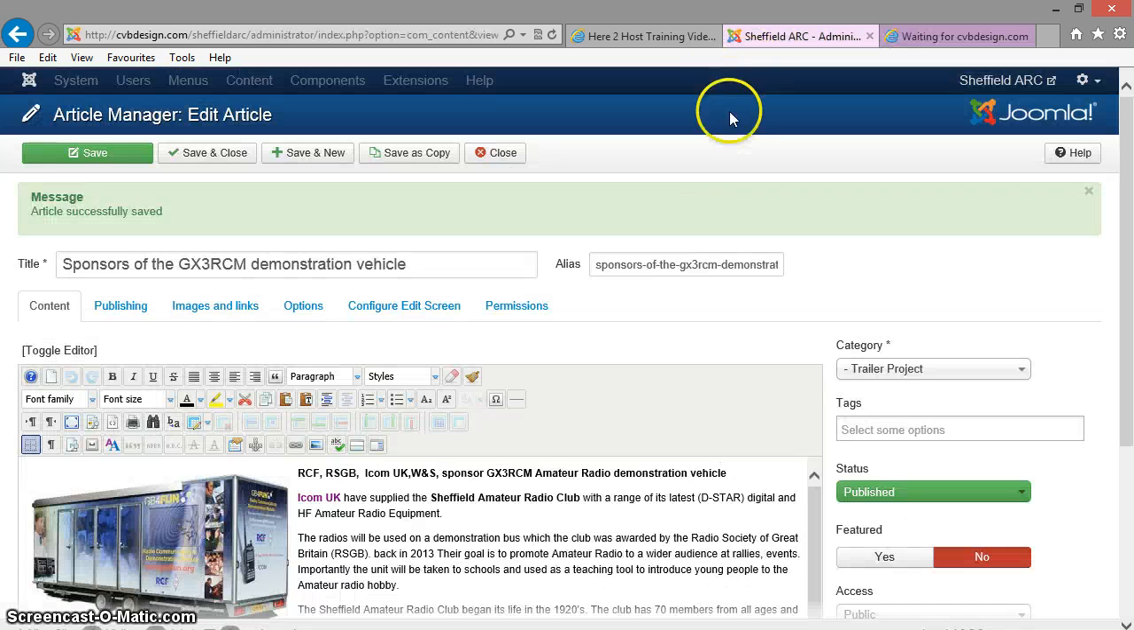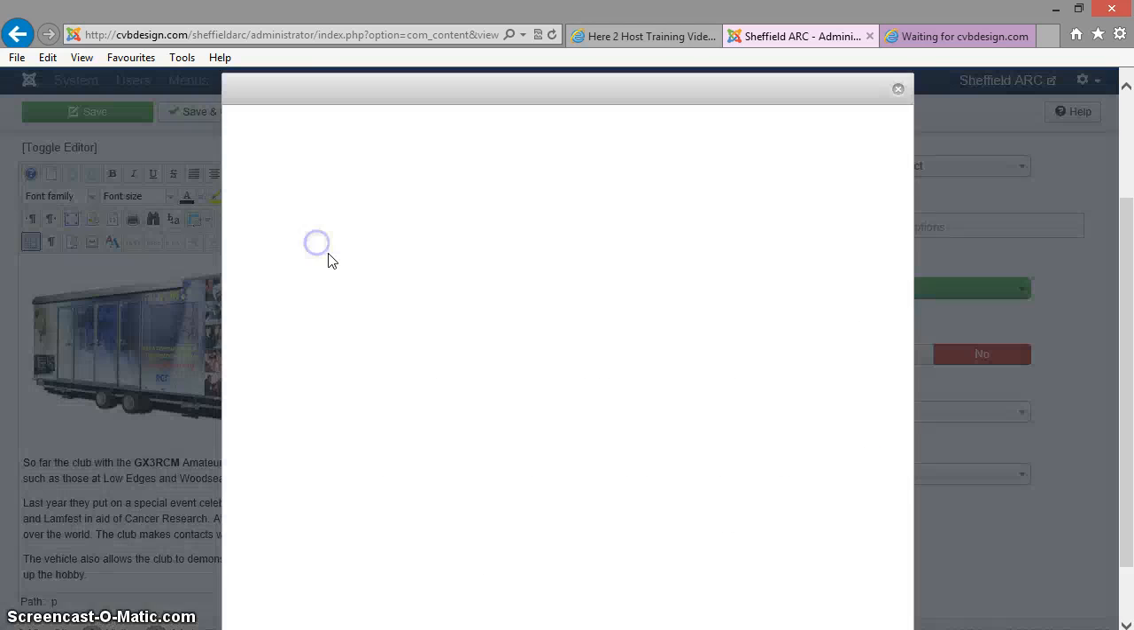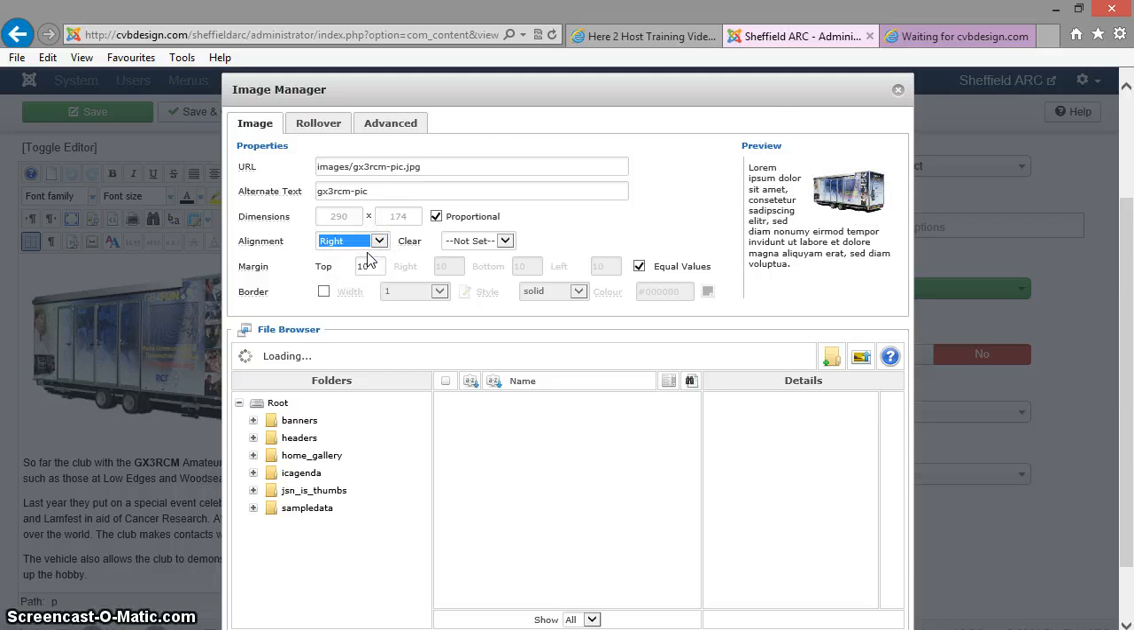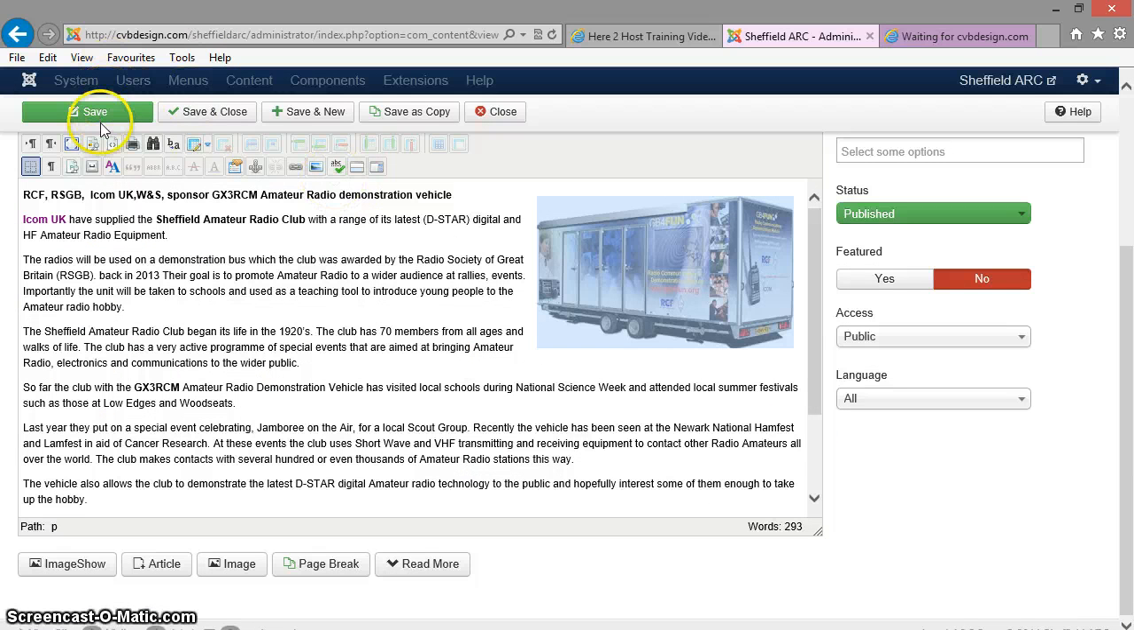We're going to put that back to the right hand side because I don't want it on the left. So again, just click on the image you want to change, click on the image button, and it'll bring those parameters back up, and we're just going to change it to sit on the right hand side, and again click on update, and then we'll save it.